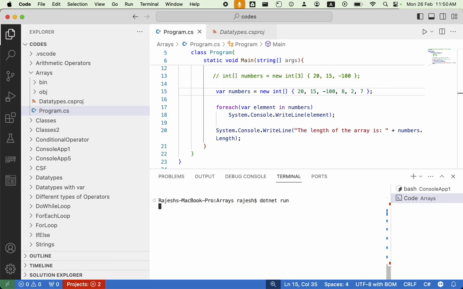If you are declaring separately and initializing separately, then you give the length here and then later initialize each element by element. But since we are giving all the elements here itself, the length is calculated automatically. I just gave empty brackets and then I gave the elements of the array. It calculated that the array length is 6.